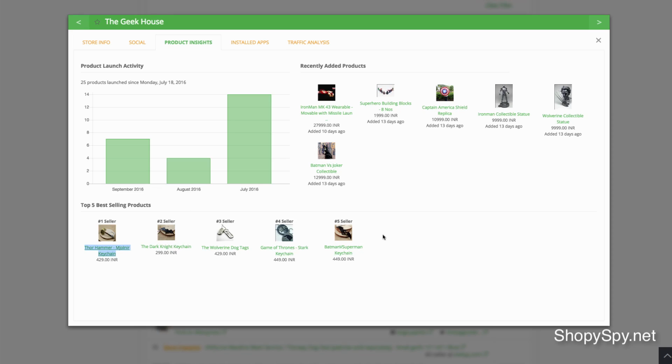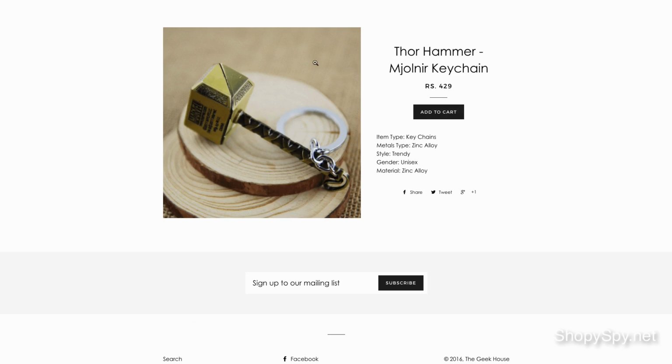Now keep in mind you need a license to sell these. This guy probably doesn't have any because they're very hard to get. But this is the Thor hammer as well.